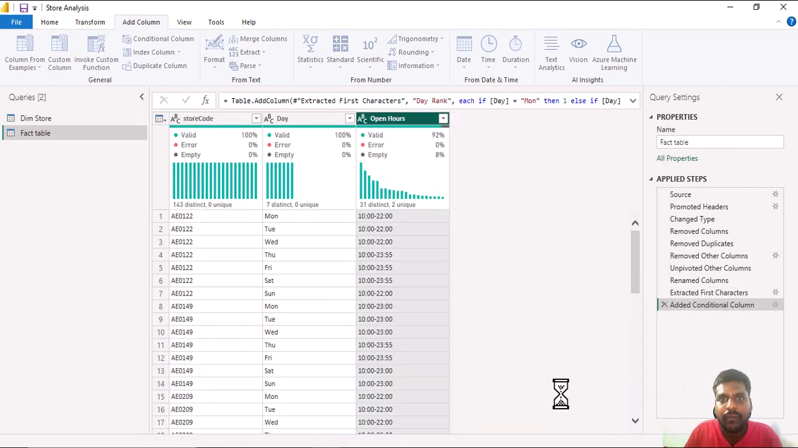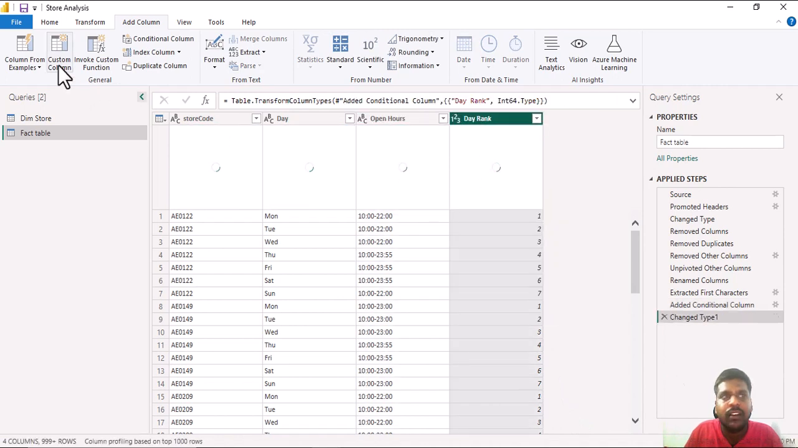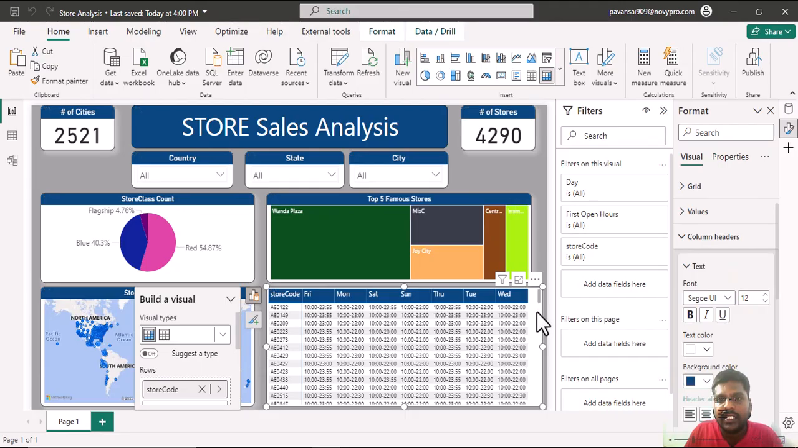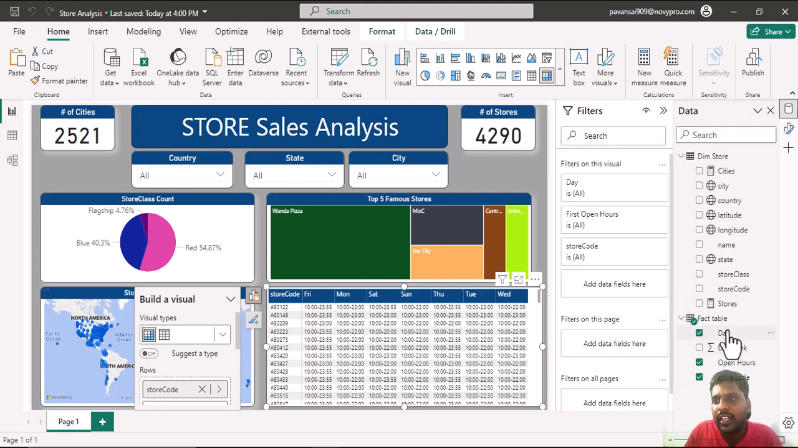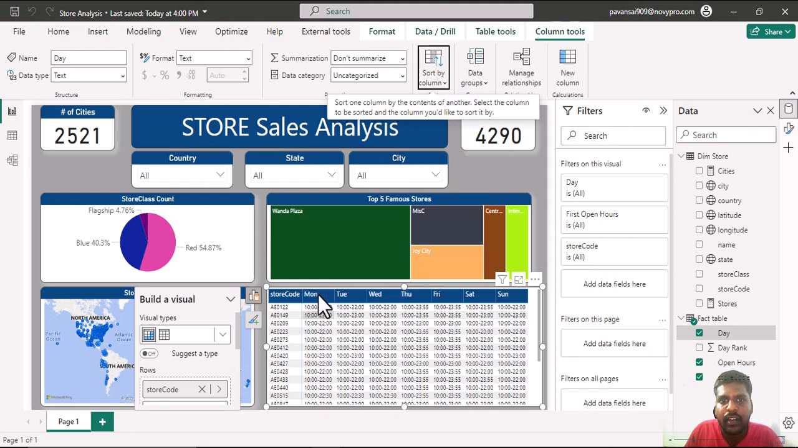I'll click OK. Okay, I could change this data type to whole number. I could click on home, close and apply. Okay, the change is applied. Now what we have to do is I'll open the data. I'll click on the day. Okay, once I click on the day column in fact table, I have this sort by column. Select the sort by column, click on day rank. Okay, now in the matrix, after sorting the day, here you could see that the days are sorted from Monday to Sunday.